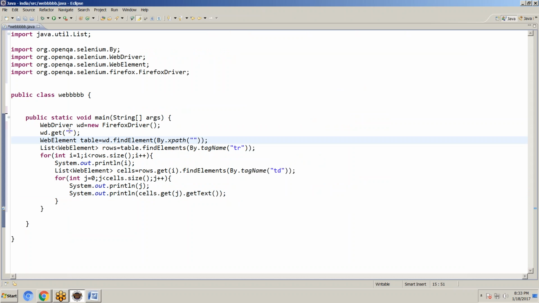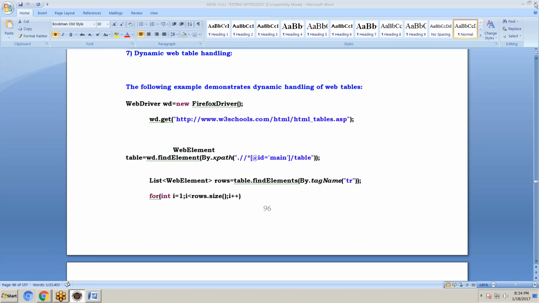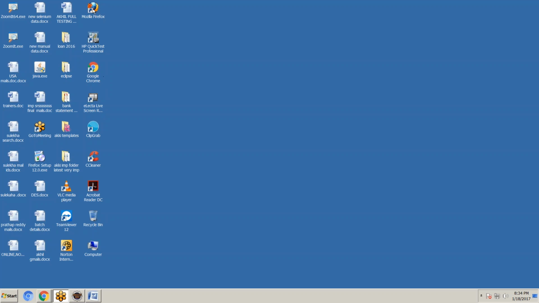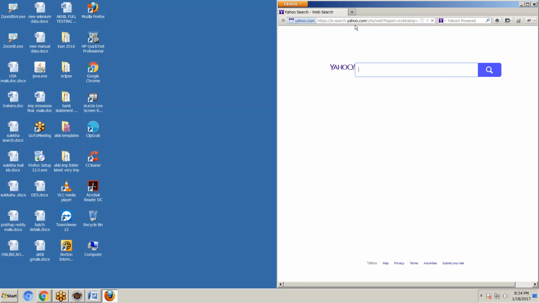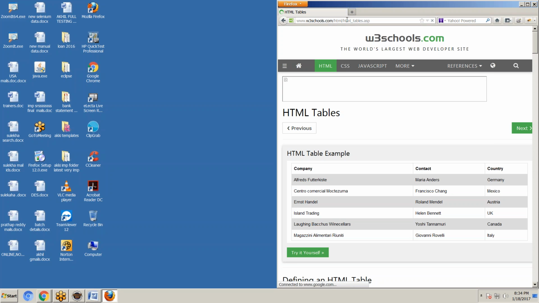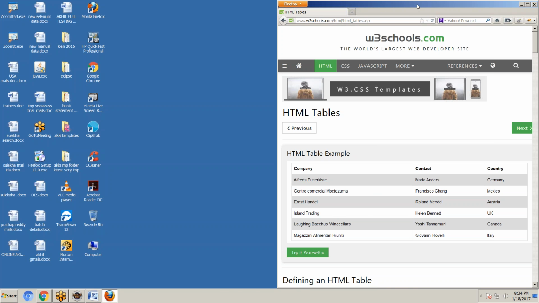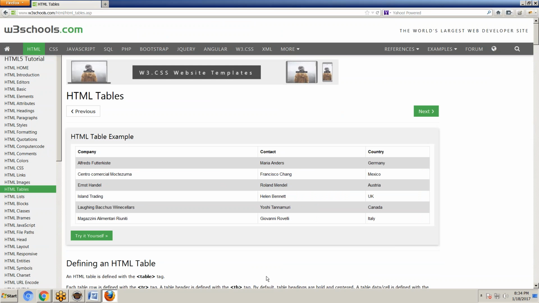Right, the site name. Now go to the site. Go to Mozilla Firefox. Give the site name, Control V. This is the table. So now get the table XPath.